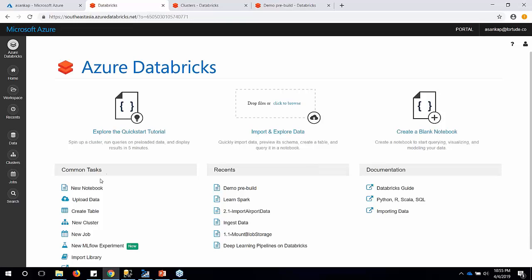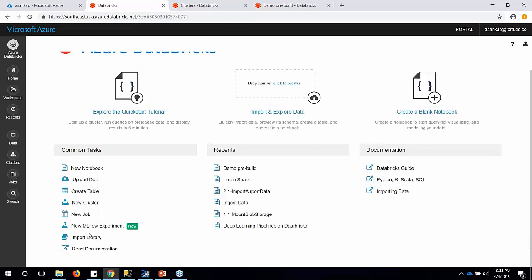So it has a common task section where you can create notebooks, upload data, create tables, create clusters, create jobs, and there's now a new thing called create machine learning experience, and you can import the libraries. In another section you have the recent files, and you have a documentation section. If you go to the documentation section, it provides a comprehensive amount of documentation when it comes to import, data engineering, or data processing.